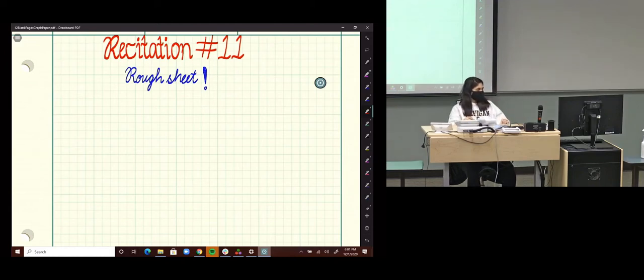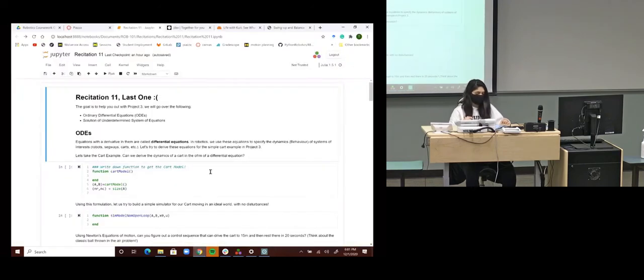Okay, so I'm going to get started. Today we're going to talk about ordinary differential equations. This is in the last appendix, I think appendix C of the textbook, and a lot of it has been used in our project 3.